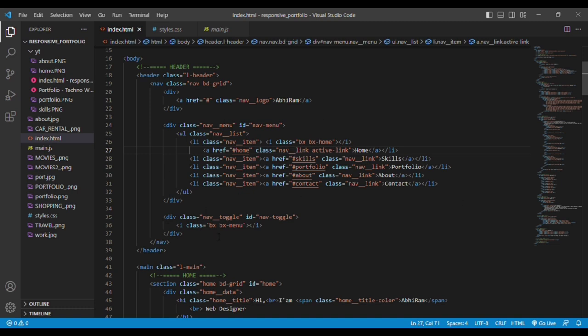So we just have to click on that menu, then automatically the entire navbar will be displayed, and then we can choose whichever section we want to go to. Here we are using an unordered list for the nav list, then a list item, and we are adding another Boxicon which is the home icon.